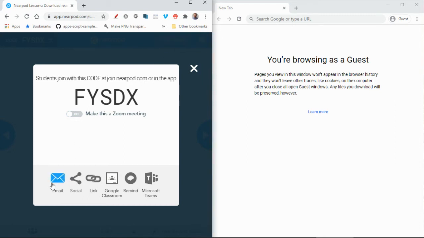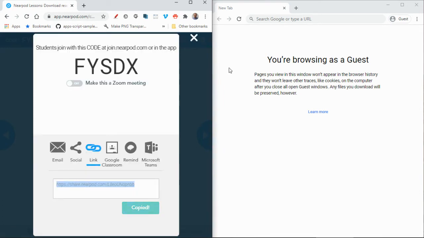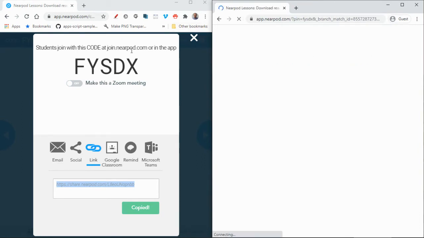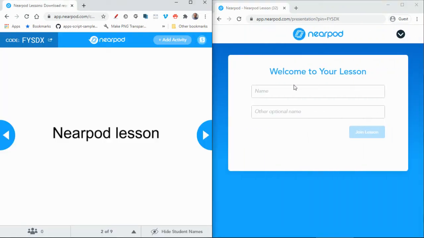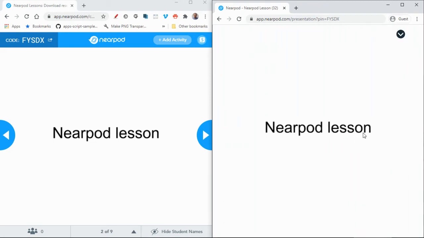So there's a few different ways of joining. You can email them, give them a link, put a link onto Google Classroom or Microsoft Teams. What I'm going to do is just press link and copy that link. And then on my student, I'm going to paste that on and then press enter. There's another way. They can go to this website address and then type in the code. Okay, so when the student joins, it asks for their name. So we'll put in Sam, press join lesson.